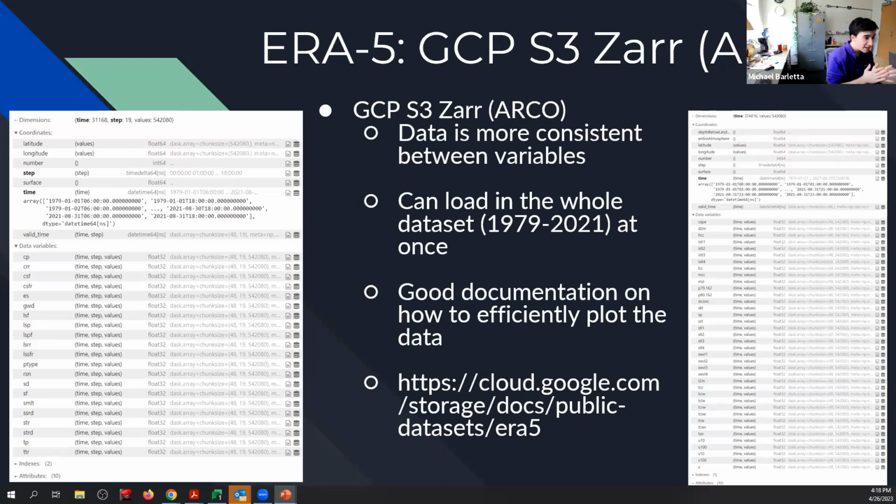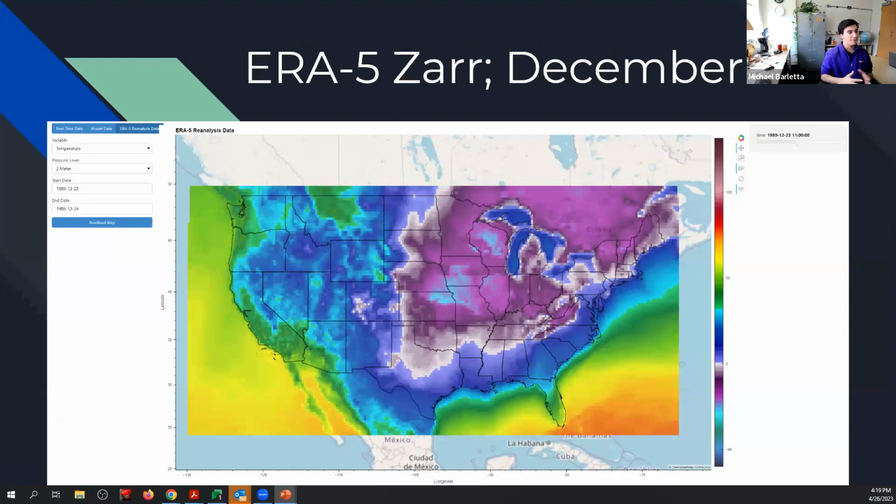For this particular data set, the data only goes from 1979 to 2021. And I'll talk about that a little bit in the drawbacks, but right now, the data is only available up to 2021. And there's also really good documentation on how to efficiently plot and work with the data on their GitHub page. So going through a few cases, here is December 1989, which was a historic cold outbreak. This, I believe, was St. Louis's lowest temperature ever recorded, I believe they got close to 20 degrees below zero. So this is one example of using this data.